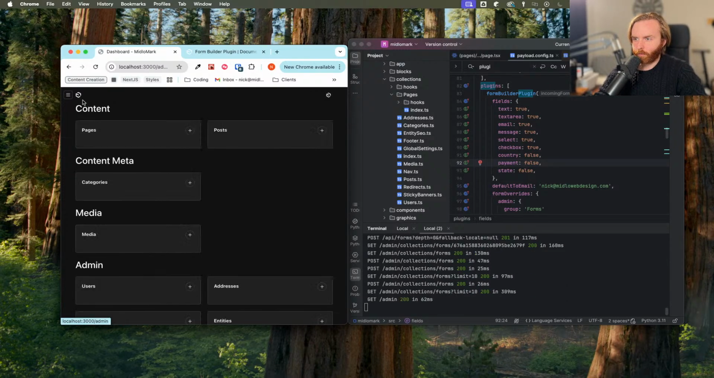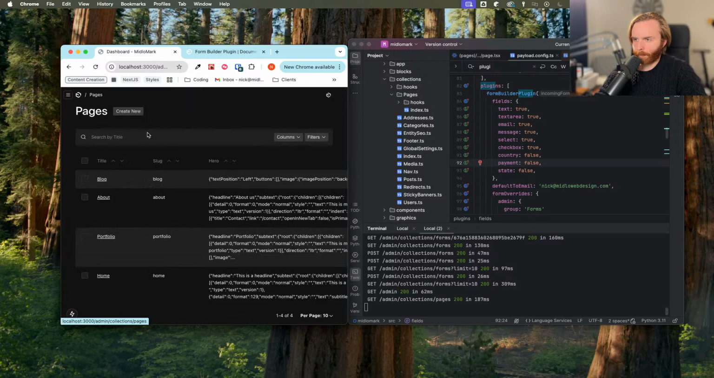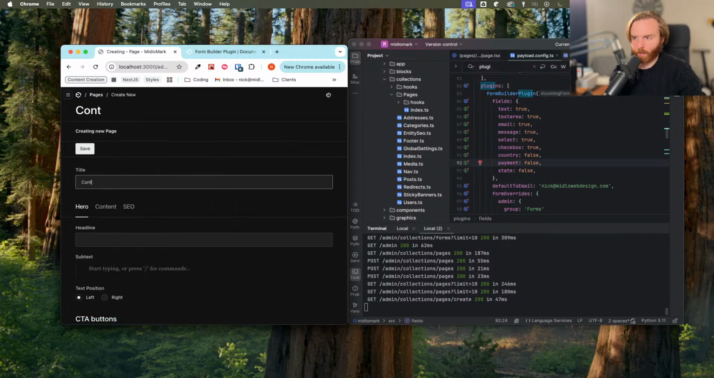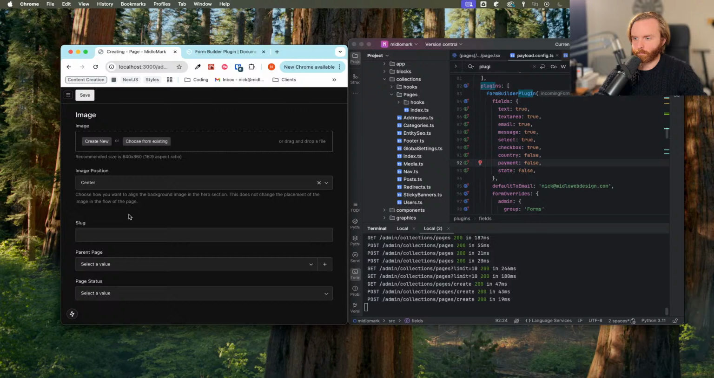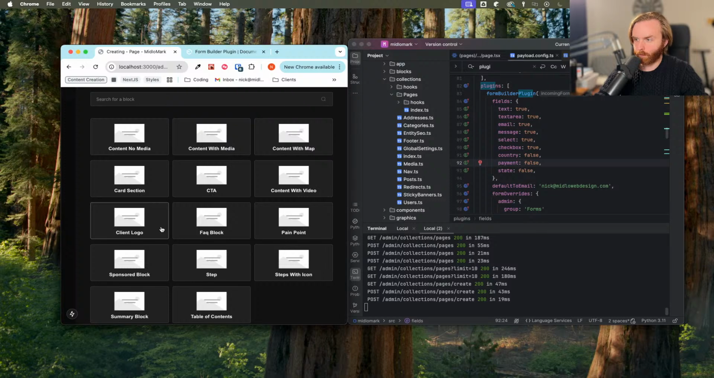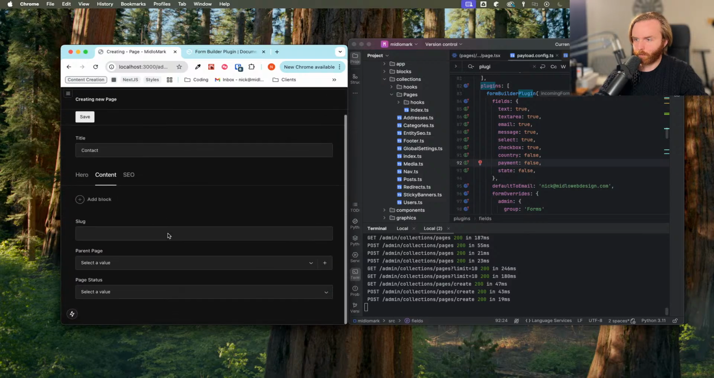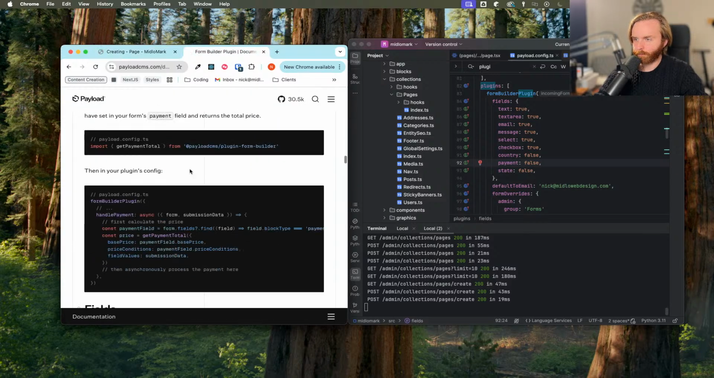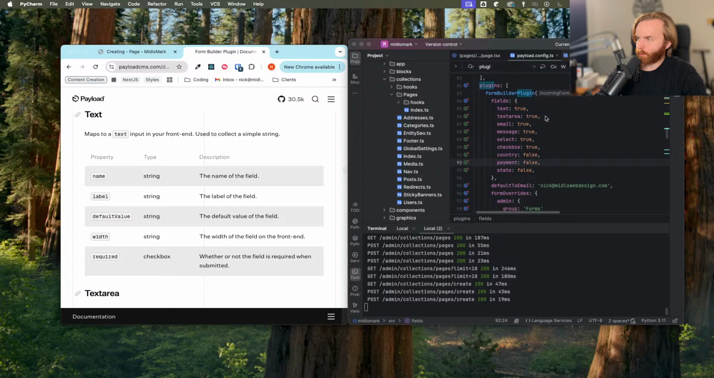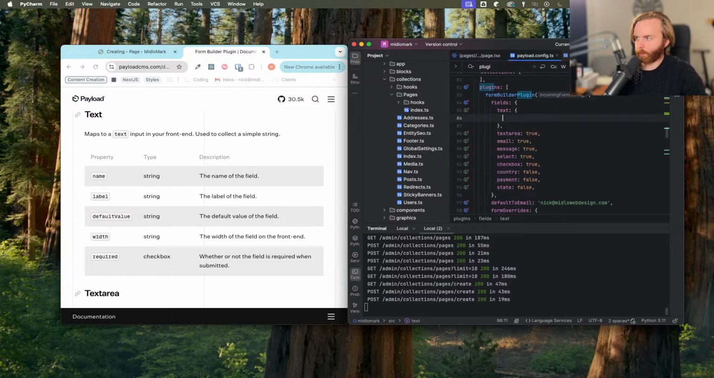Now, we want to add this form to our pages. We'll create a new, this will be our contact page. And then we want to add in the content, I'm assuming block or the form shows up here. It does not. So where does form show up? We'll look in here. Used to collect a simple string. So I wonder, does this then open up and I can, yes I can, okay. Perfect, I just want all of the fields though, so I'm cool with that.